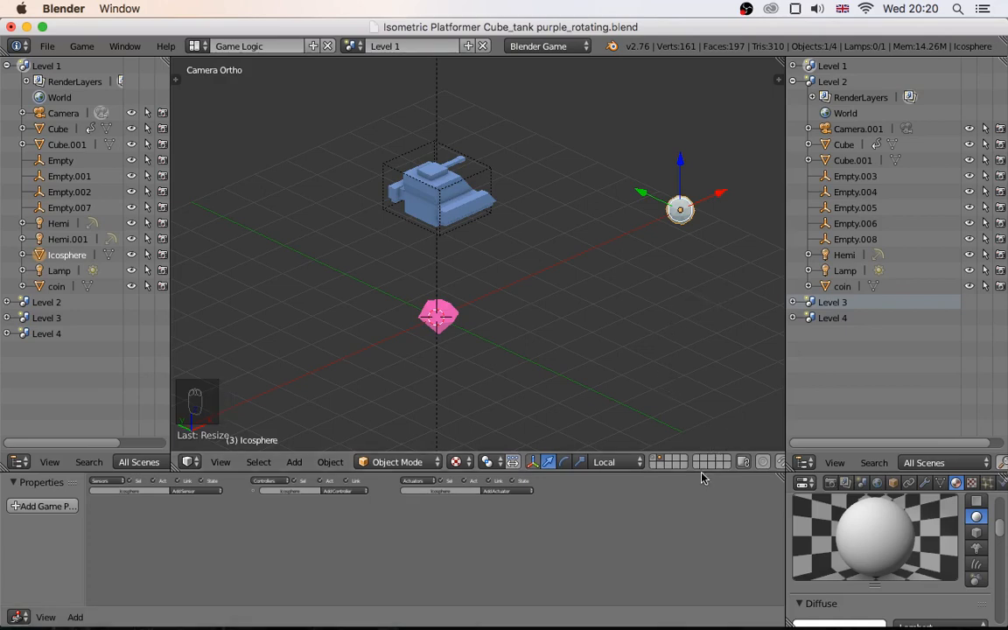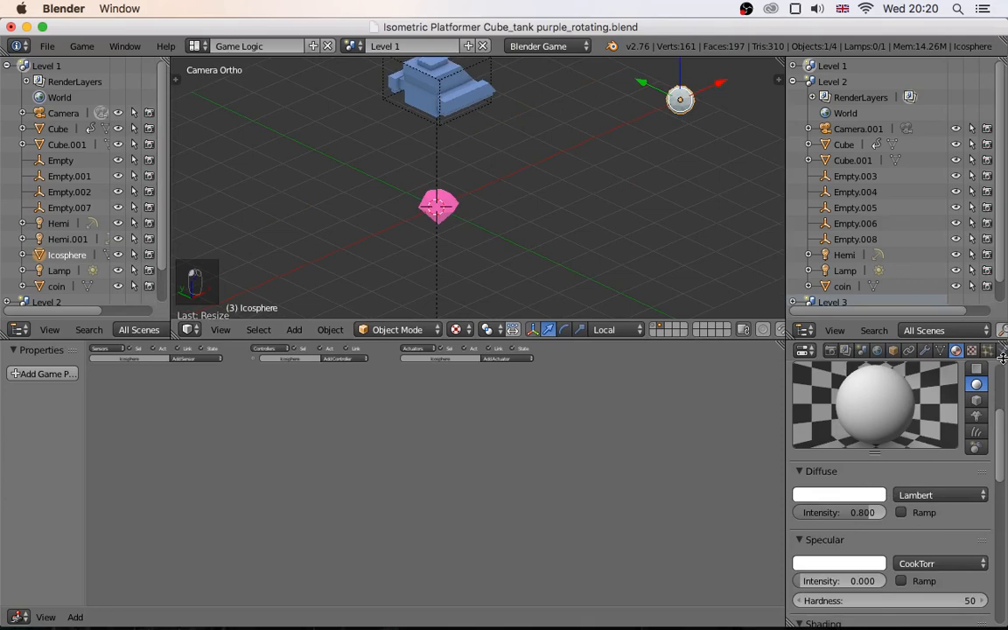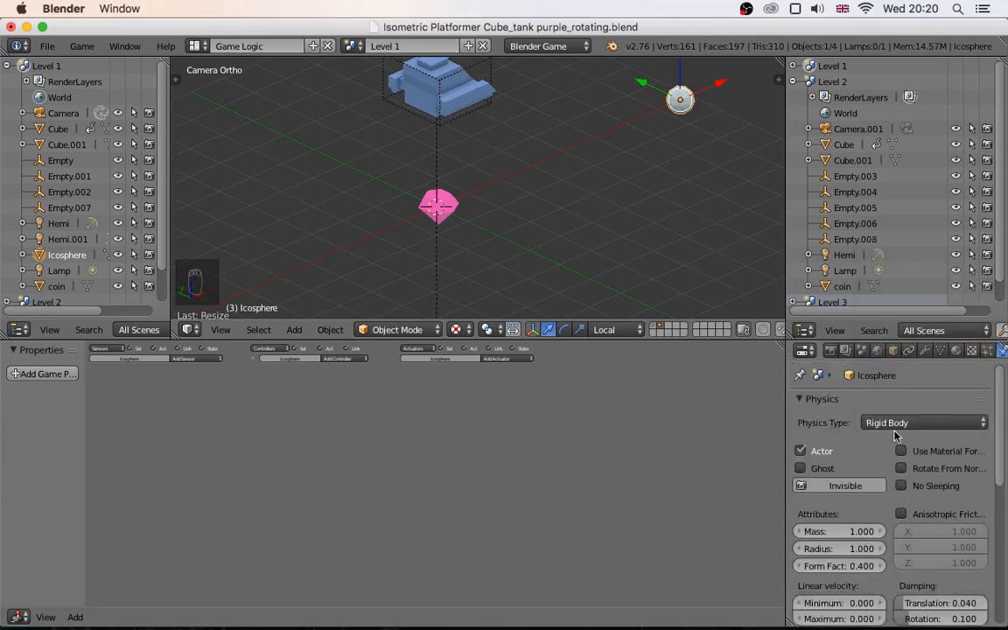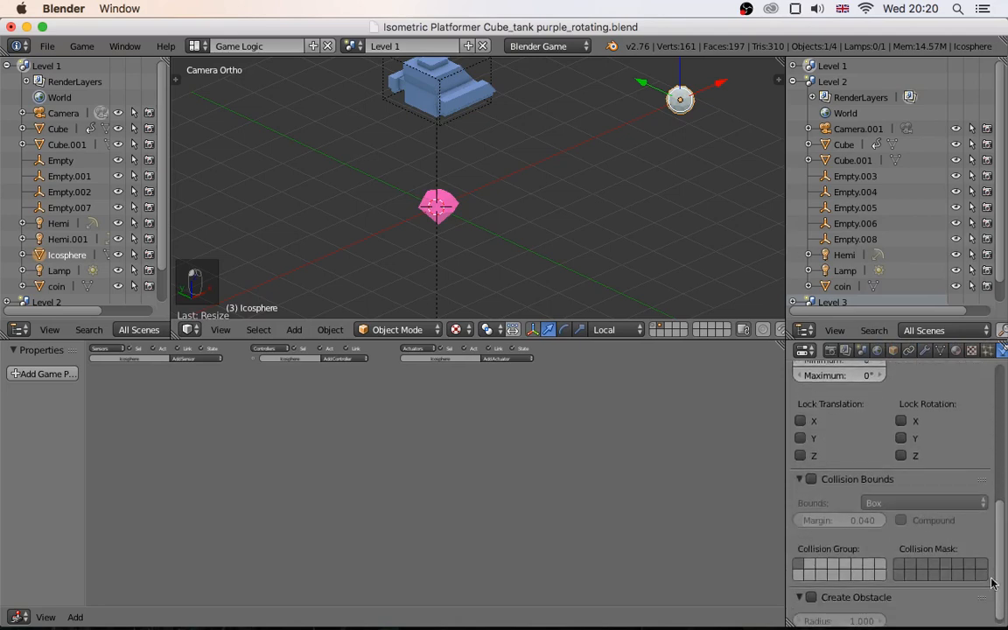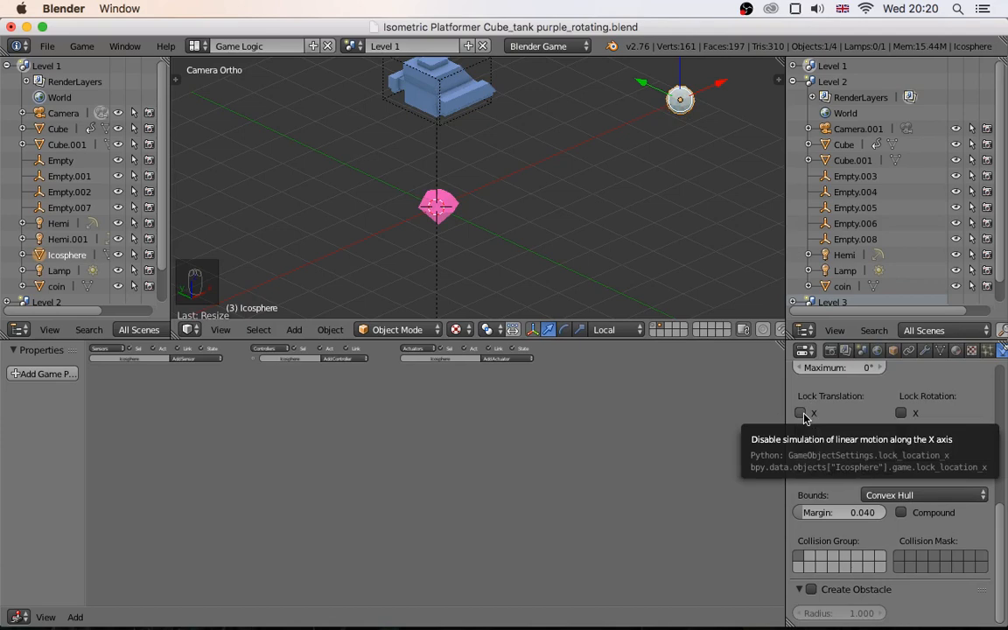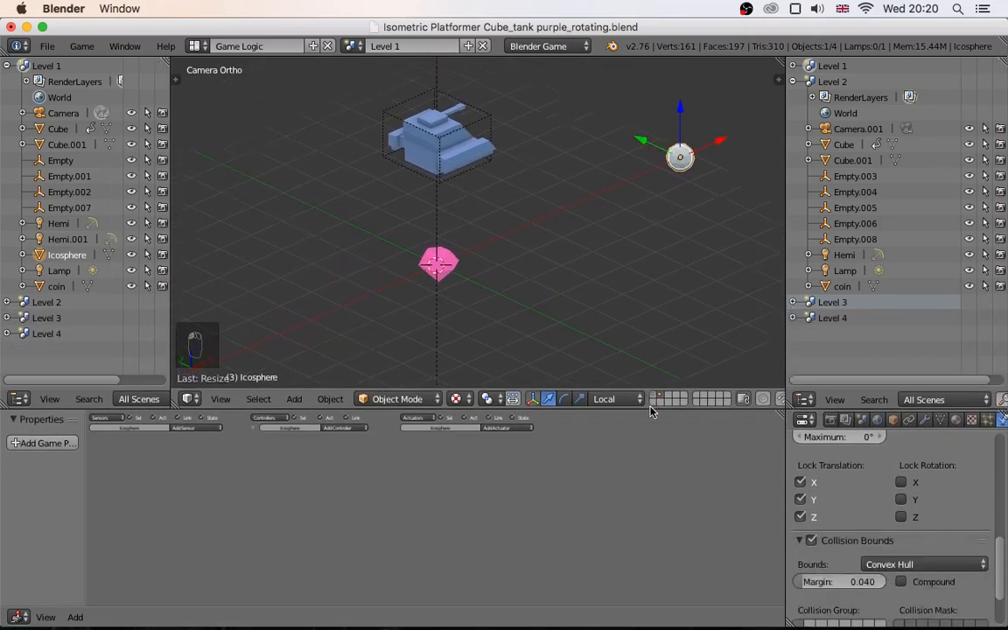What else are we going to do? We need to add our physics. The physics tab's kind of hidden in the corner here, so we're going to go with this rigid body physics type. I'm going to scroll down and tick collision bounds and choose the convex hull. That always seems to work quite well. And the next thing we're going to do is lock the translation. We're going to disable the simulation of linear motion on these axes. I'm pretty sure that stops it from getting knocked off its axis. So if we lock the translation on these, we should be good to go.